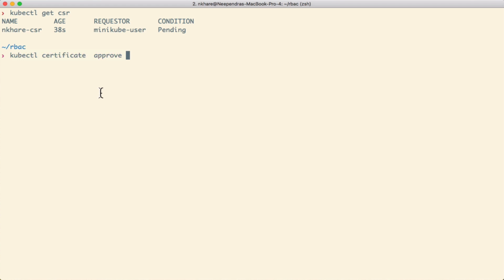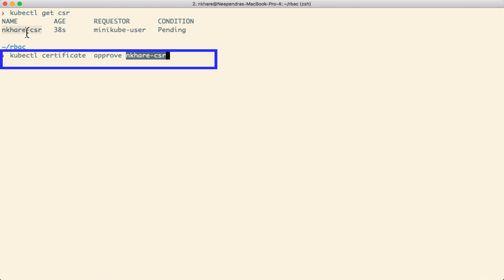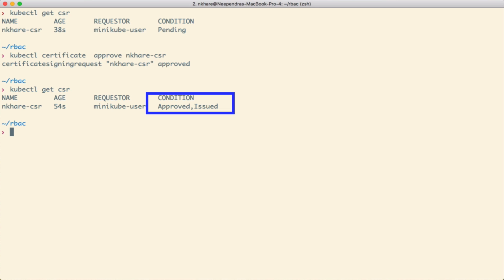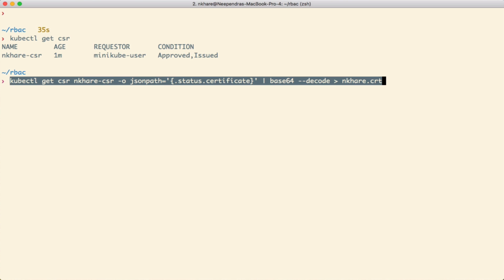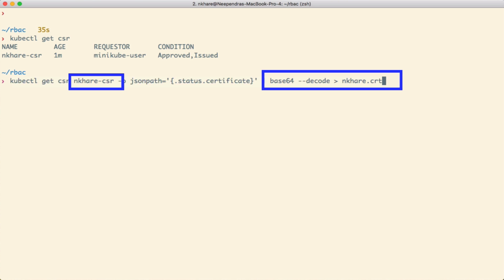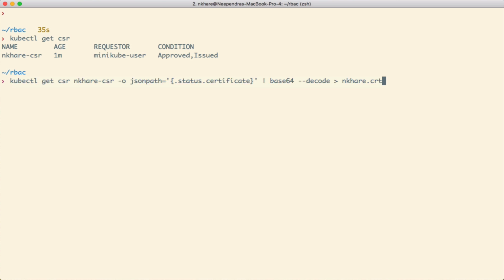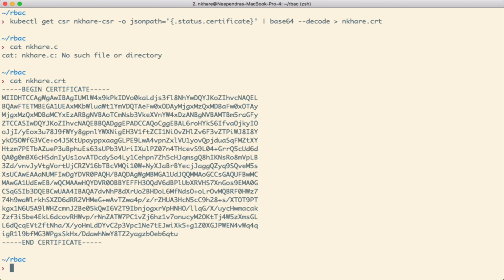Now, using the kubectl certificate command, we are going to approve our CSR request. Once our certificate request is approved and issued, we are going to take out our certificate from that approved request, as shown on the screen. Our certificate is now saved in the enkhare.crt file.